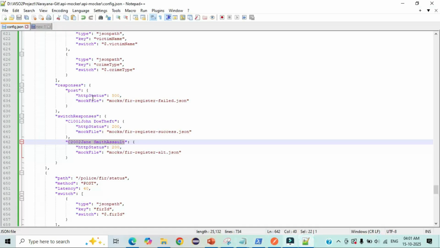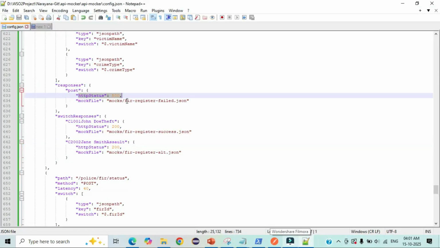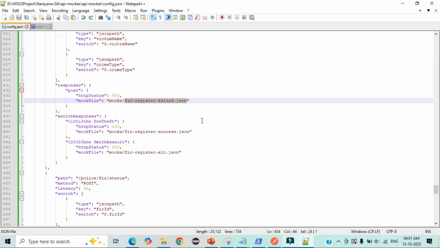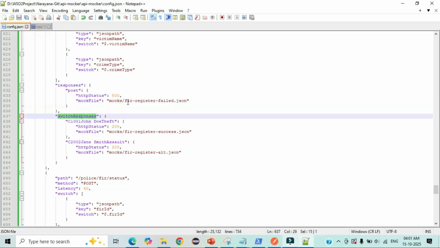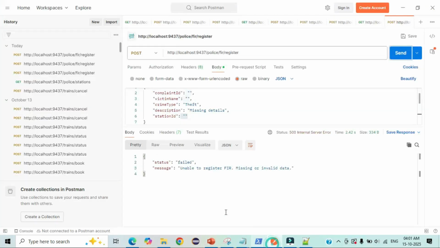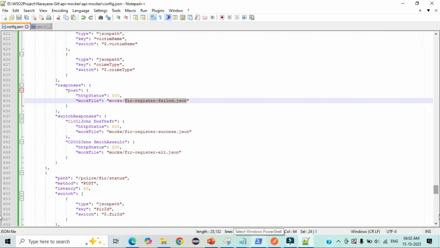As per our configuration, we are adding the 500 code and this particular file, whenever we do not get a matching configuration or switch key in the switch response. By default it will call this particular file, and whatever data you configured in this file, we will get that. So let me go through Postman. Here you can see, failed, unable to register FIR, or missing or invalid data. So this is the way we maintain the failure scenario of this register failed API. Now let me go through this configuration again.